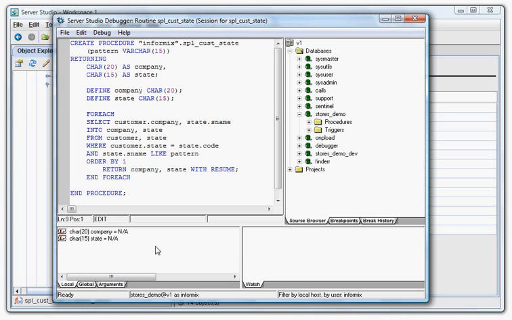We can keep an eye on variable values down here: locals, globals and arguments. We don't have any globals in this case. Locals we've got company and state, arguments we've got pattern.